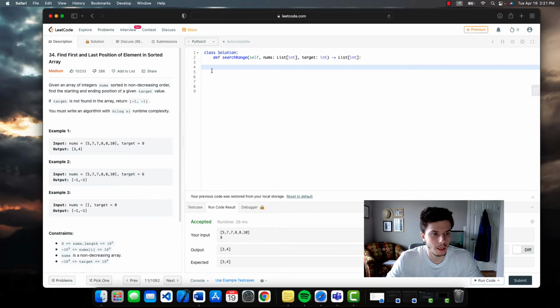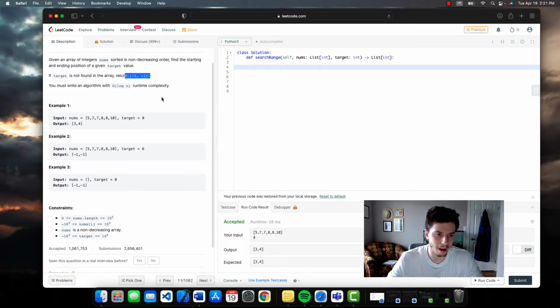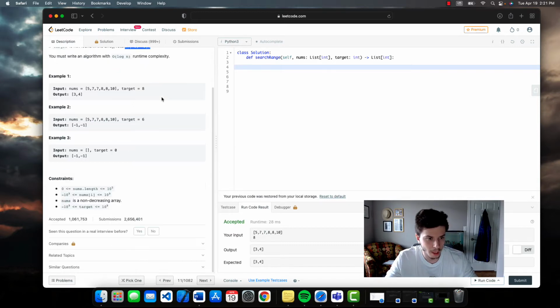So it's find first and last position of element in sorted array. We're given an array of integers nums sorted in non-decreasing order. Find the starting and ending position of a given target value. If target is not found in the array, return -1, -1. You must write an algorithm with O(log n) runtime complexity. So right away we're thinking binary search.